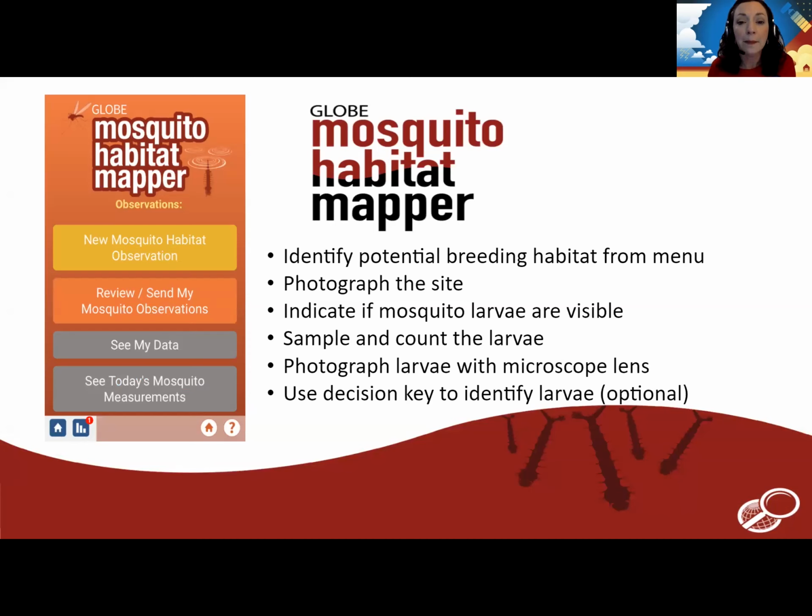Mosquito Habitat Mapper. This is hugely popular, and it's also one of the opportunities really for stewardship, if you think of it that way, because here we're teaching about possible mosquito breeding sites and really asking people to eliminate those breeding sites. You can also go further within this app by identifying mosquito larvae and submitting that to us as well.